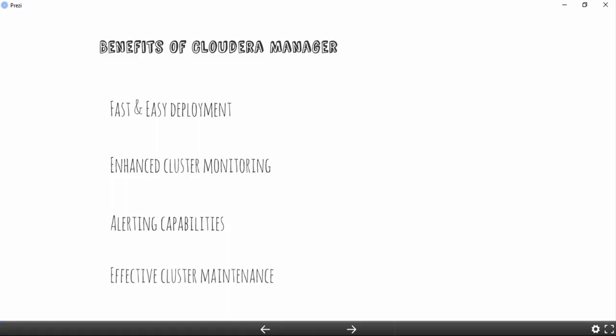Next, Cloudera Manager allows administrators to manage Hadoop clusters with ease. If you want to add a service, add or remove nodes to the cluster, or put a node or service in maintenance mode, all those tasks can be done with a few clicks. So in summary, Cloudera Manager is an end-to-end solution to install, monitor, and maintain a Hadoop cluster.